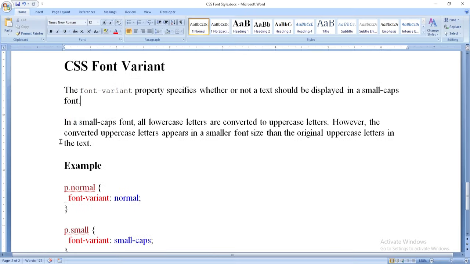And right now we'll be discussing the CSS font variant. The CSS font variant property specifies whether or not a text should be displayed in a small caps font. In a small caps font, all lowercase letters are converted to uppercase letters. However, the converted uppercase letters appear in a smaller font size than the original uppercase letters in the text. So I'm going to show you how this works right here.